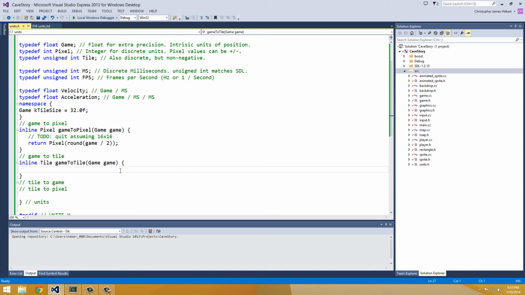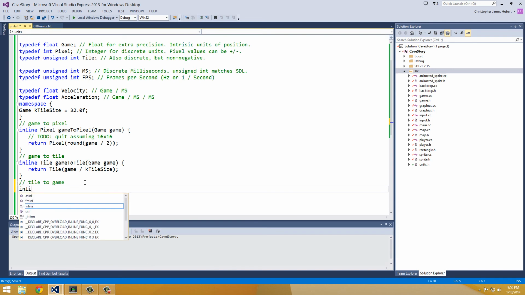So when we do game to tile, we'll return a tile cast of a game divided by k tile size. And so this will return a floating point value inside of here. And when we cast it down to a tile, which is an unsigned int, it'll be truncated, which is exactly what we want. Because remember, when we are wondering what tile we're in, we truncate. And that's because tiles are defined by the upper left corner.